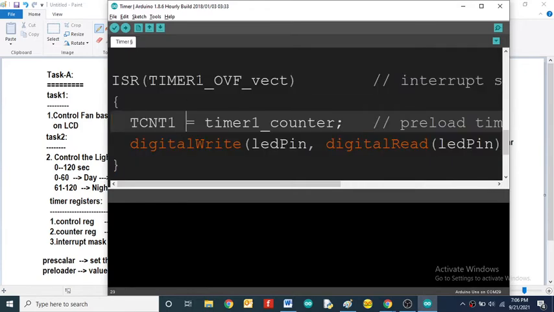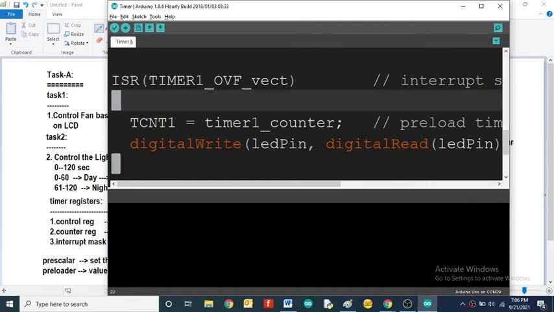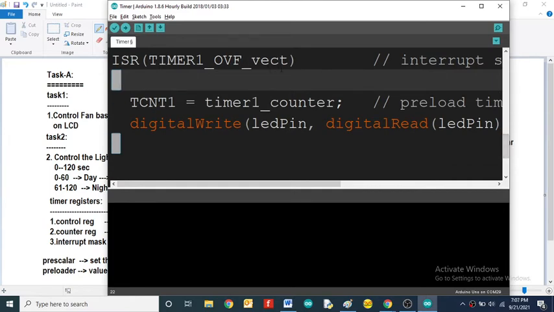ISR Timer 1. You are using Timer 1, and which type of interrupt am I using? Overflow, timer overflow. And what type of interrupt is it? A vector type of interrupt. So when an interrupt is generated by the timer, this function is executed.